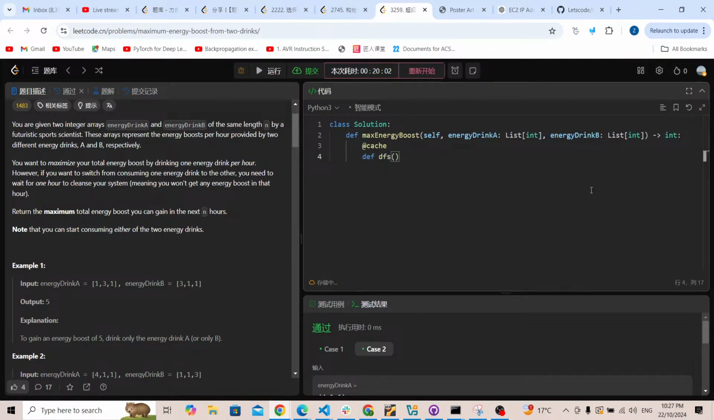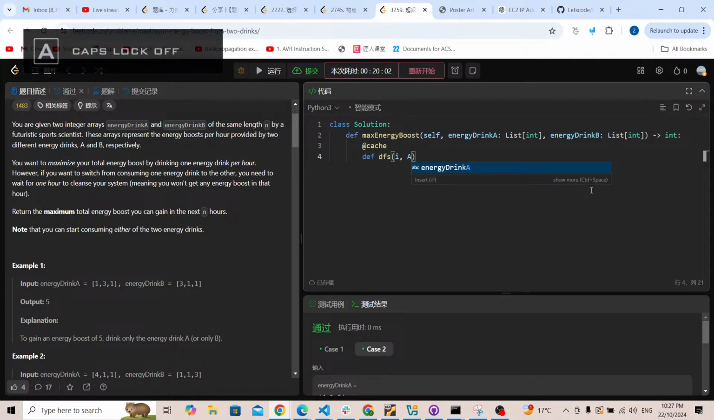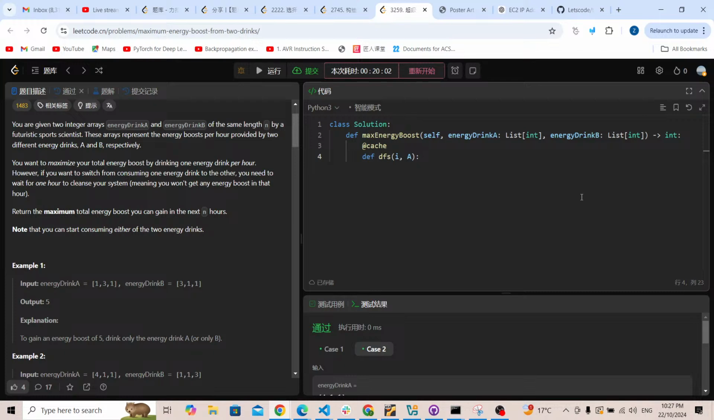So my first state, I'm going to start from index i. So i is going to be 0, and then I'm going to choose A. This A can be true or false. If it is true, it means my current state is at array A. Otherwise, my current state is going to be at array B.